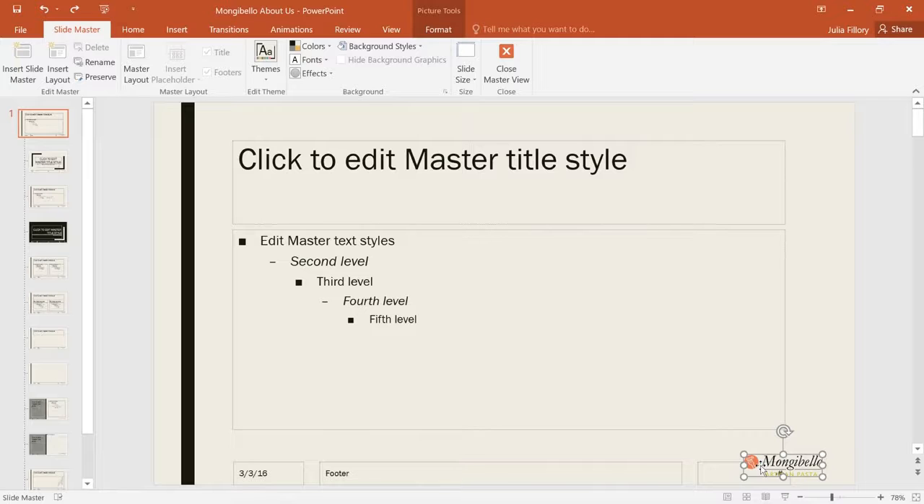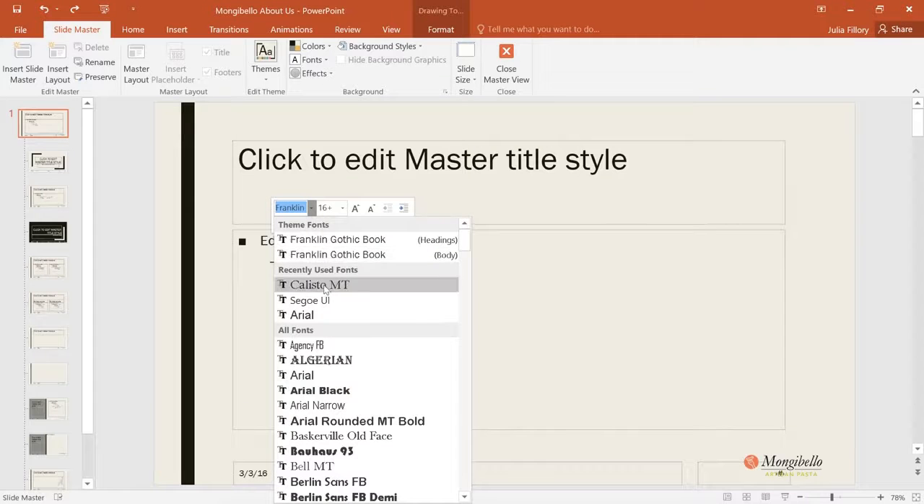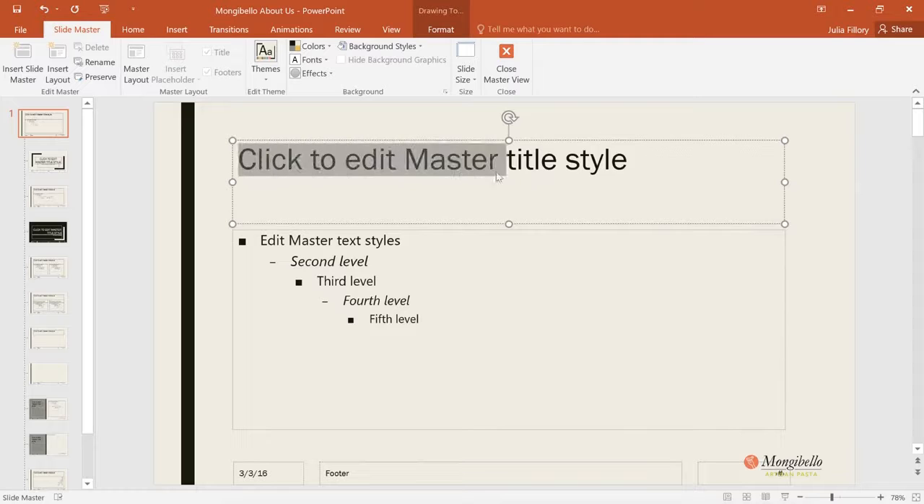While we're here, we're also going to change the master font styles so they're a better fit for the company's brand. Remember, any changes you make here will affect the entire presentation. All you have to do is select the text or text box, then change the formatting as usual. We're going to choose a new main font, and also a different one for the title.